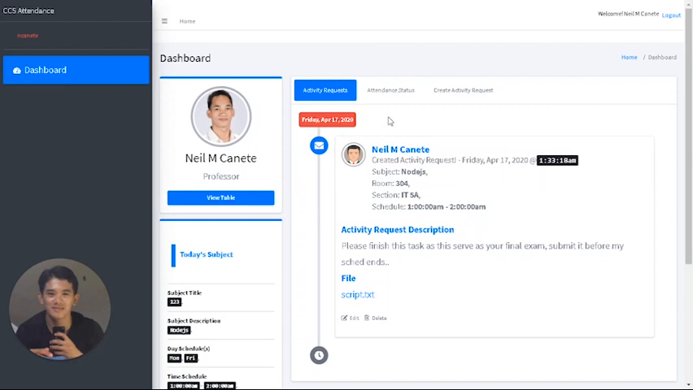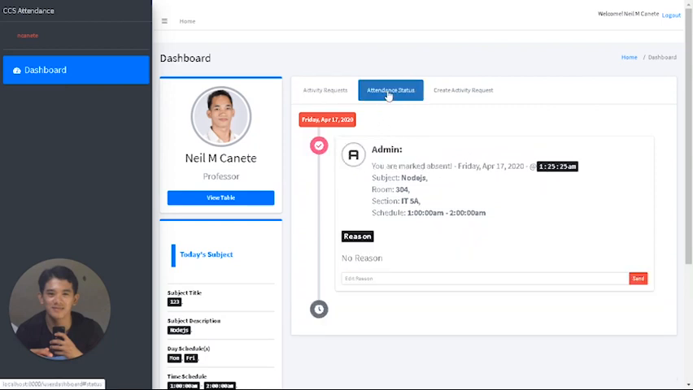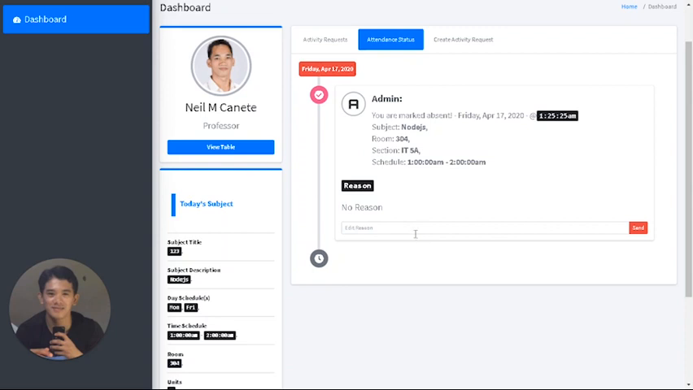Now let's go to the attendance status. In here, we'll see the tardiness, absences, or the presence of the professor. And we can see the date of it and the subject detail. So the date is Friday, April 17, 2020. The subject detail is here, and the status. So he is marked absent on Friday, April 17, 2020, and this box right here is the remarks section where the user or professor submits to let the admin know the reason why, for example, he or she is absent or late.